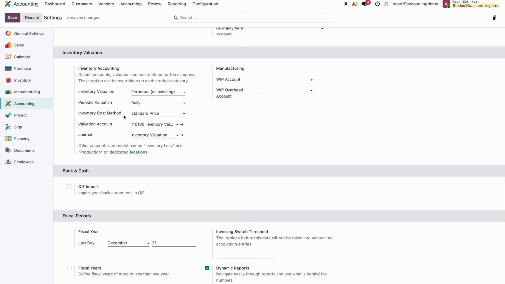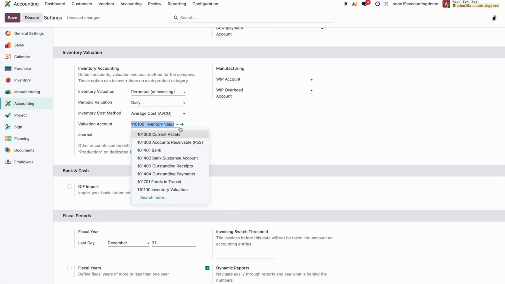Under the inventory costing method, we still have our three different costing methods: standard price, first in, first out, and average cost. I'm going to set average cost for our example. We will go over all the different types of costing methods throughout the series of videos. We have our valuation account. This is the default account that Odoo creates for us. We could change this to any asset account we want.